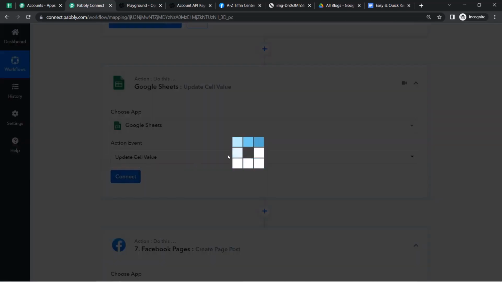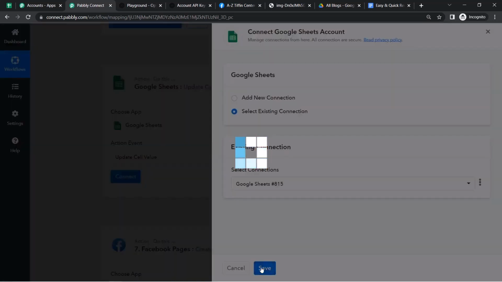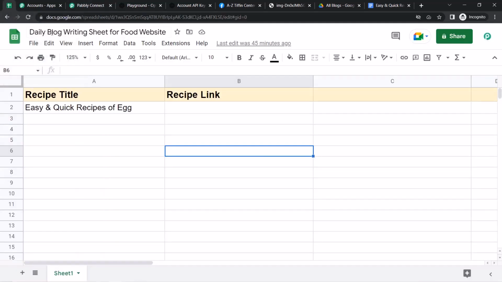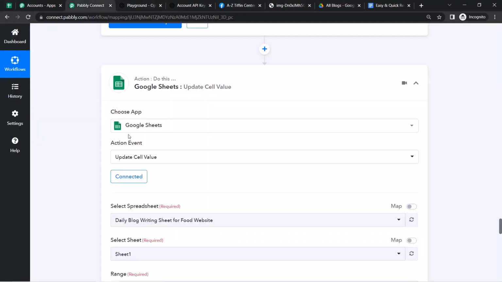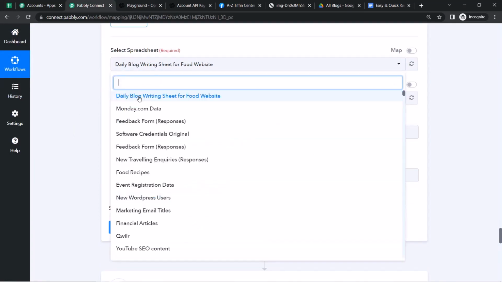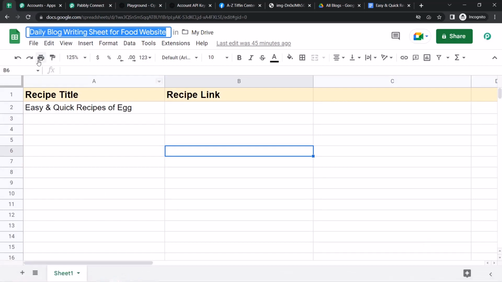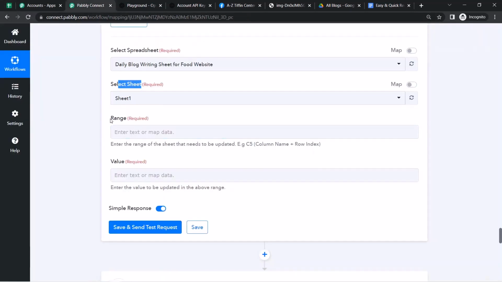Okay, click on connect, click on add new connection. Sorry, I'll go with the existing connection. You will have to go with the add new connection, clicking on save, and this is how my spreadsheet account will also be connected. And I'll select this particular spreadsheet, that is daily blog writing sheet for the food website, and you can see after the connection all of the spreadsheets are visible. Here I'm going to search for the same. Here is the daily blog writing sheet. It is asking to select the sheet 1. Well, I just have a single sheet only, so I'll go with the same, asking for the range, enter the range of the sheet that needs to be updated.